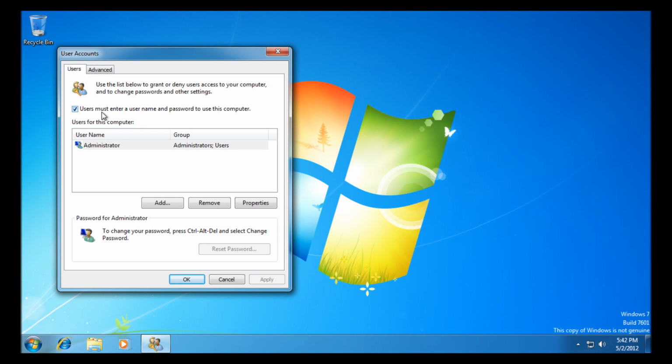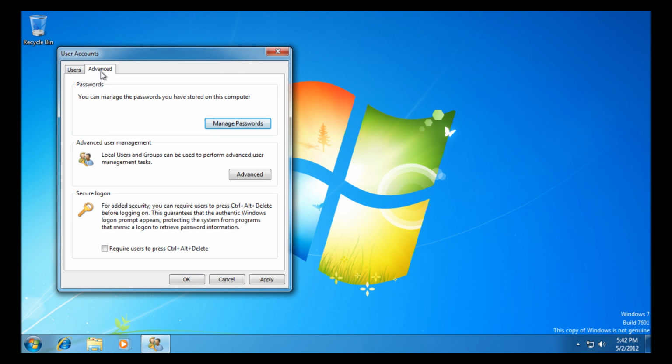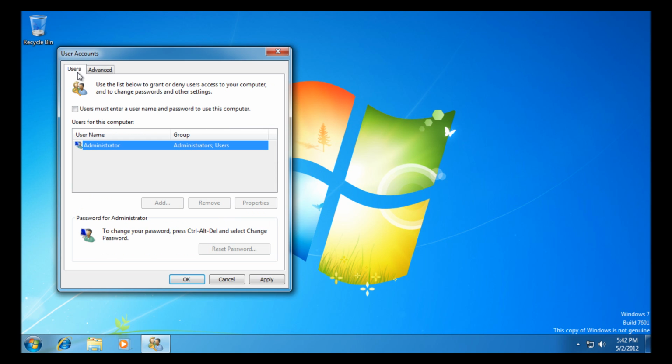This is the most important one, you need to untick this. You can then go to the Advanced tab, and this should have also automatically unticked Require users to press Control Alt Delete for you. Once you've ensured this is the case, you can go back, press Apply, and it's going to ask you for current credentials.